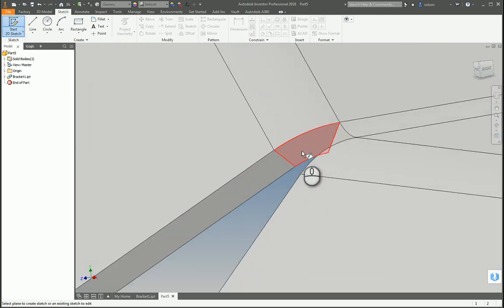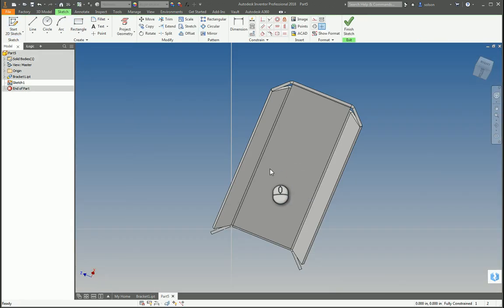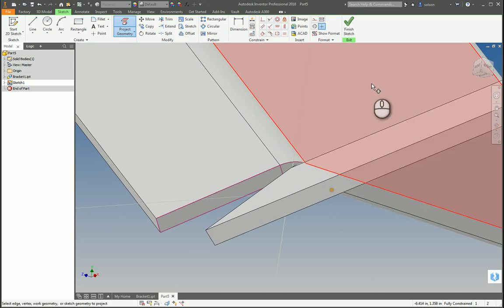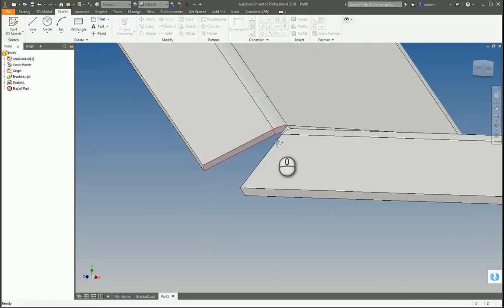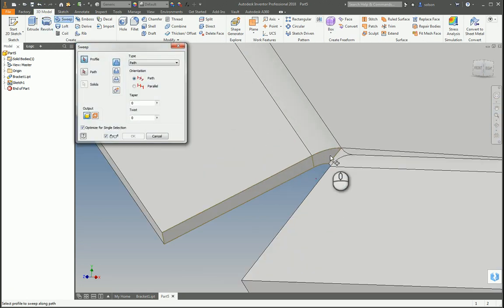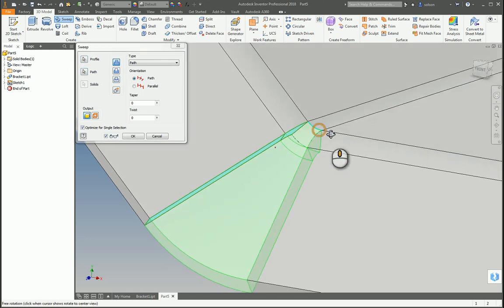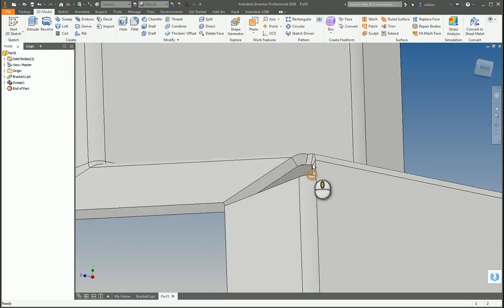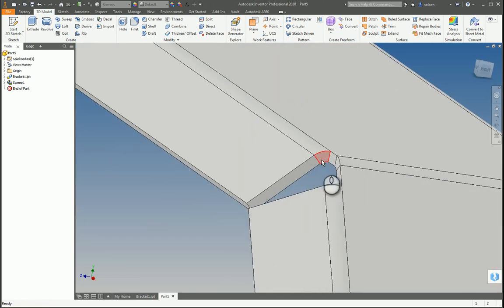So I'll create a 2D sketch on this face, and I can project in these two faces. And I can do a sweep of this profile and this profile along this path. That one fills that in nicely.